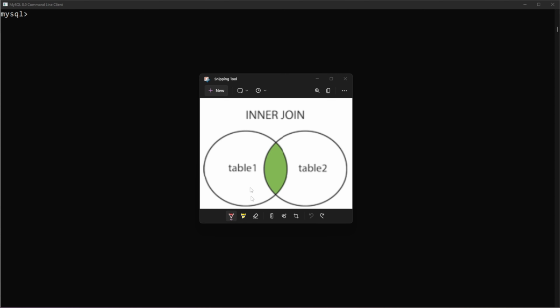In this video I'm going to be going over the inner join keyword in MySQL. You can see on the screen how the inner join works. We have two tables, and we will only select the records that have matching values in both tables. Wherever the values are the same in both tables, that is the inner join.